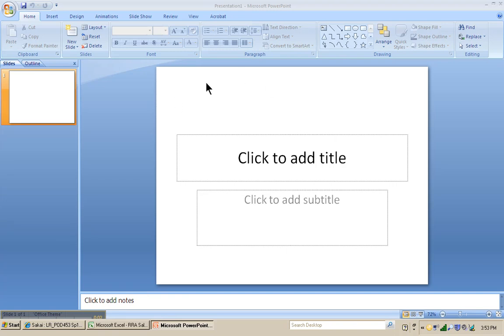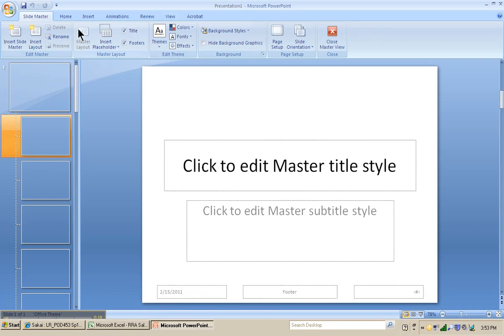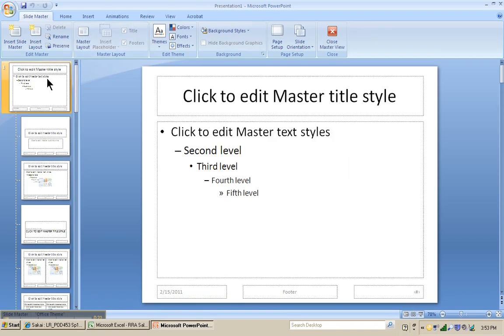To start from this blank slate, I just opened up PowerPoint, and now I'm going to go to the slide master, so that I can put the company logo on the top of every page. So I'm going to go to View, Slide Master, and go to the very top one.